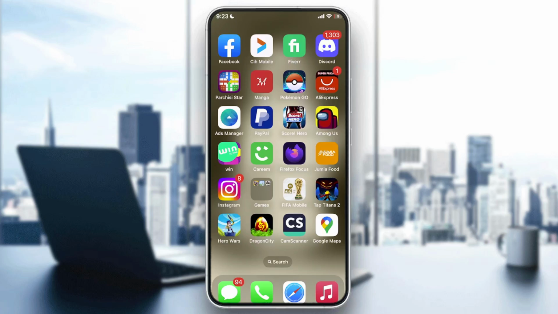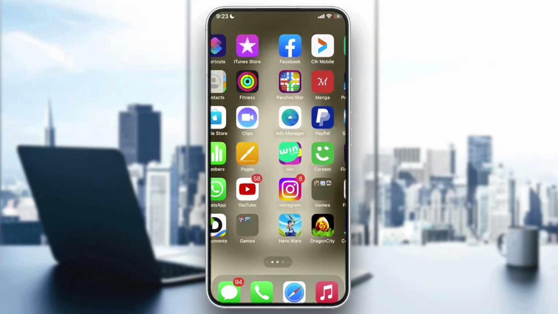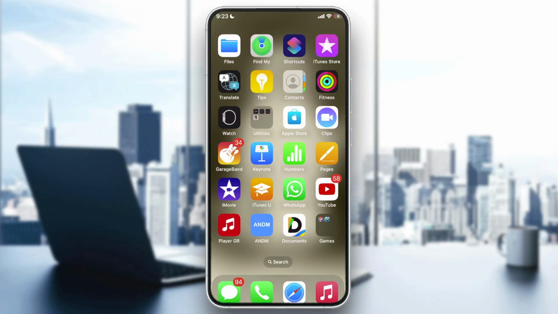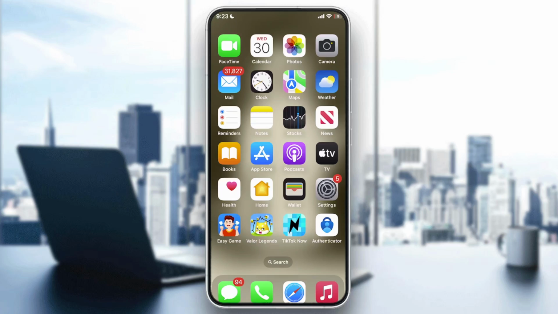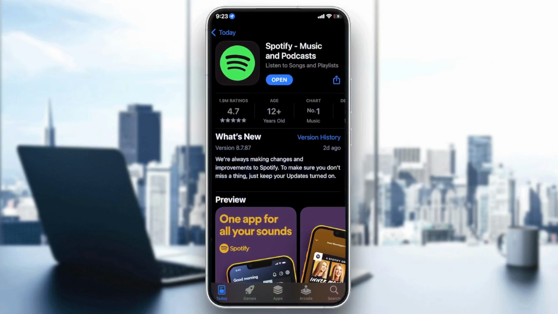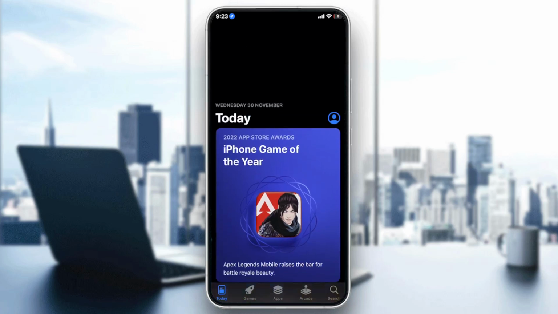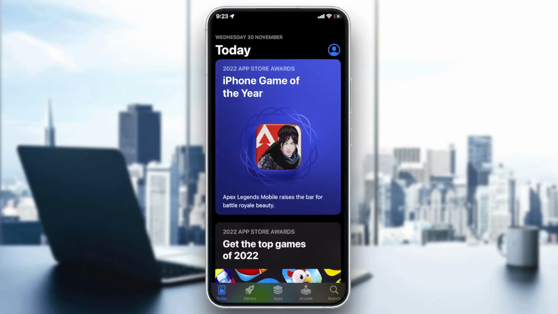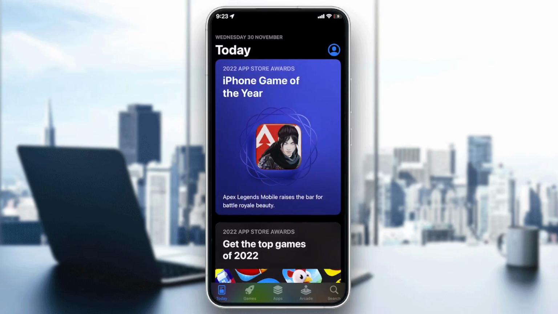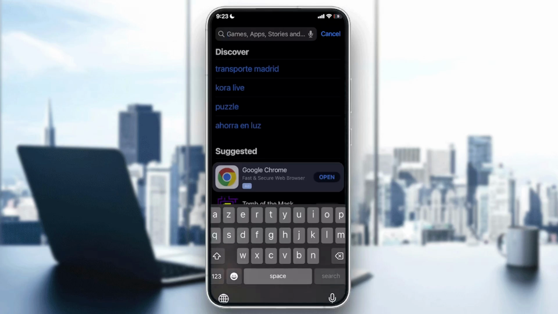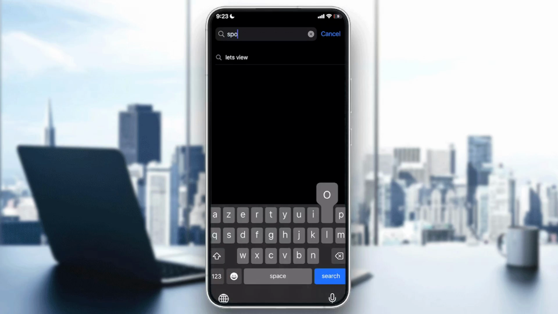In this video I will show you how to download the Spotify Wrapped in your iPhone. So how can you do it? You can just click ahead and open your App Store, and just like so you can connect your account to the App Store, if you don't have any account. For me, I'm already logged in, and for you, let's click on search, and just like so you can search for Spotify.